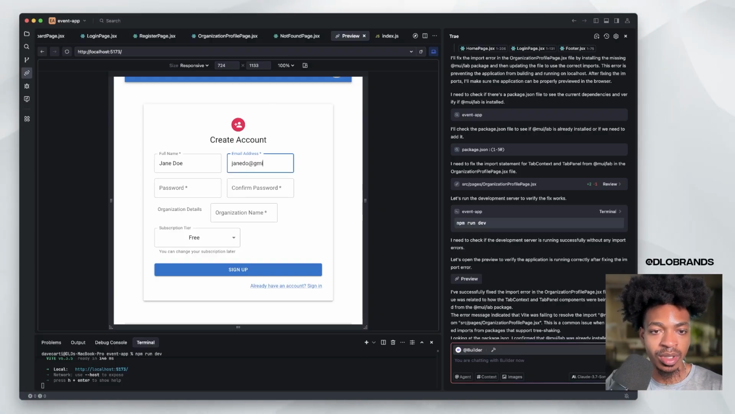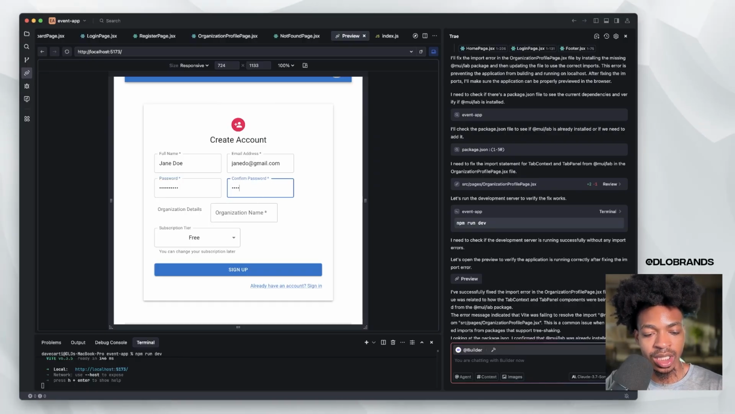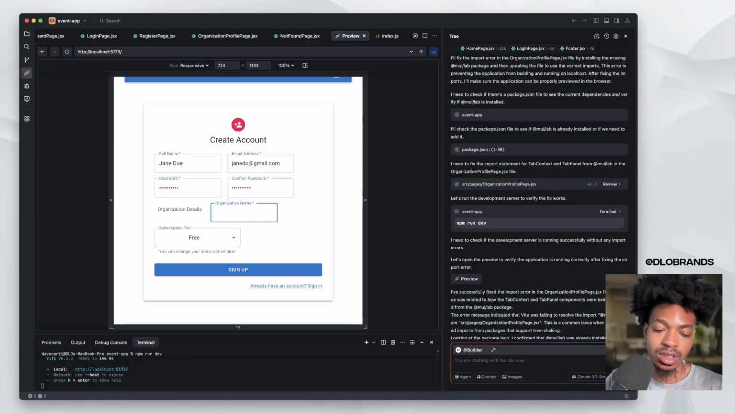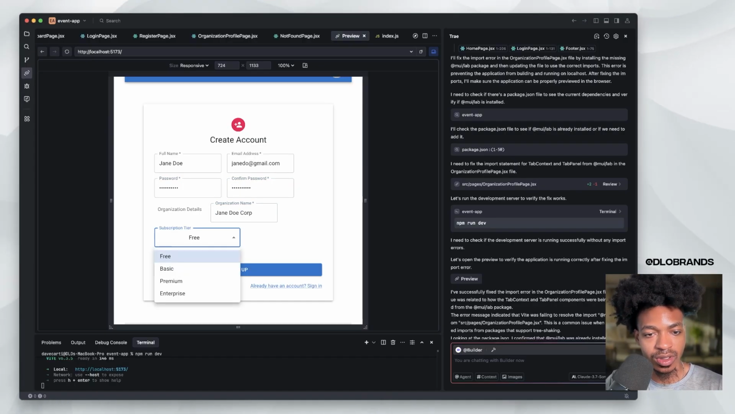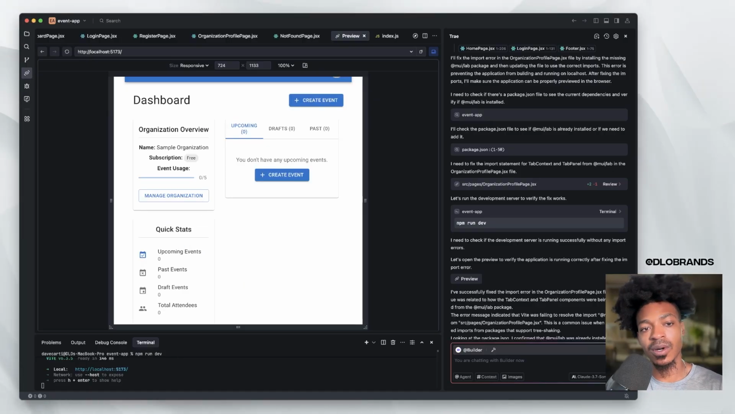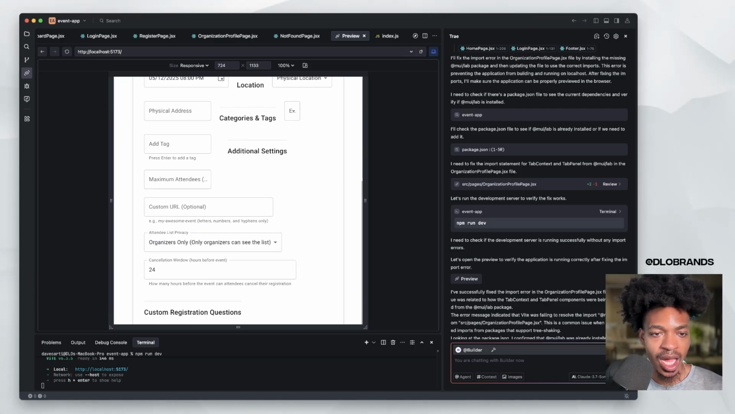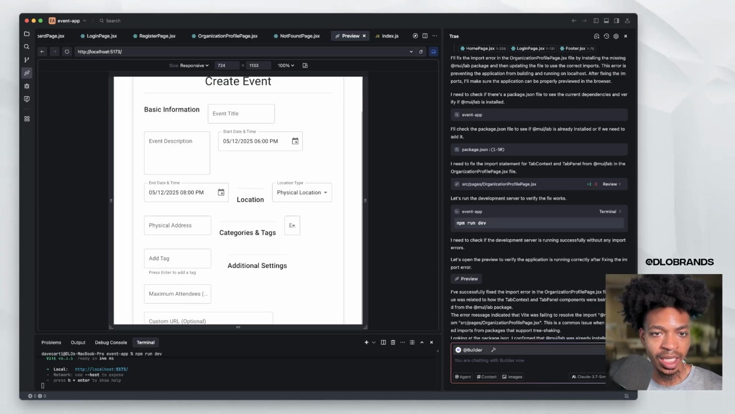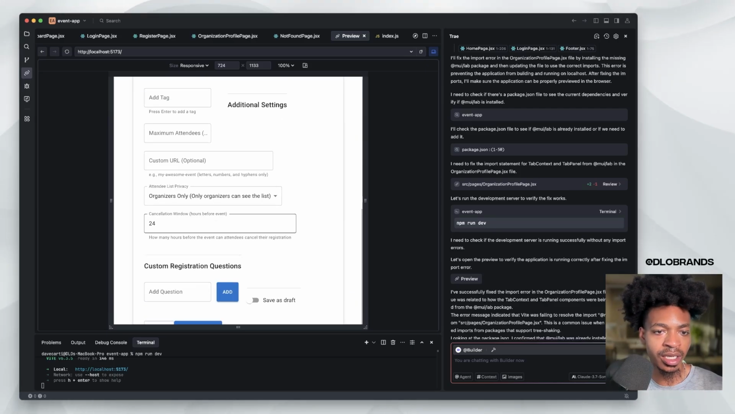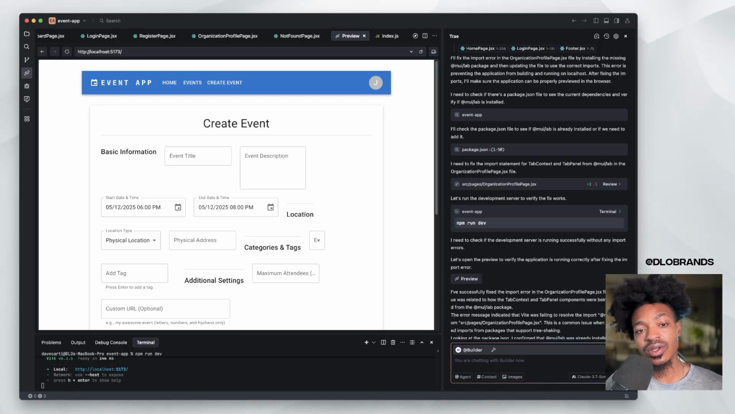Let's see. Jane Doe at gmail.com, Jane Doe 223, Jane Doe Corp. Subscription tier free, sign up. Okay, so we're in this dashboard now, and we have functionality. On the free subscription, you get 5 free events. You can create an event, add all of this. You can add an image, I believe. No, you can't add an image, but it did do a lot.